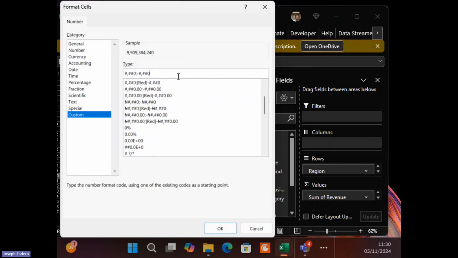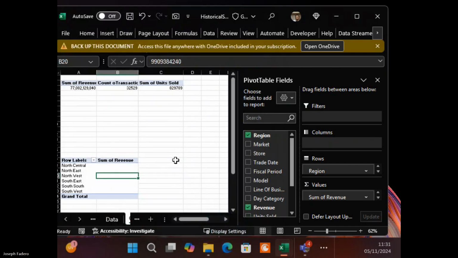So let me show us one trick. If I want to hide this number completely, if I do something like this and click on OK, can you see? I hid the number, but the number is still there. Are we following? You cannot see it unless you go there and check the formula bar.